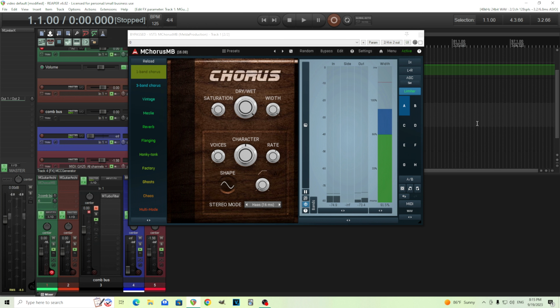I'm going to be using the chorus, but of course you can use other effects as well. I think this is just easy to hear, and I'm going to be using a guitar just because I'm a guitarist, but you could do the same thing with your voice, with a piano, bass, etc. So let's get started. What we have here is our chorus sound.